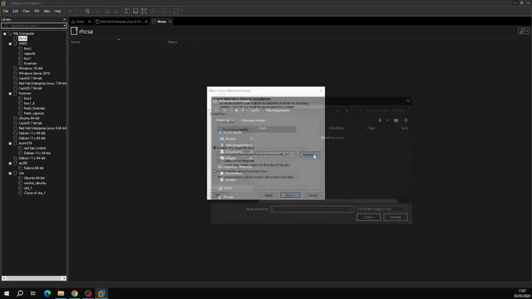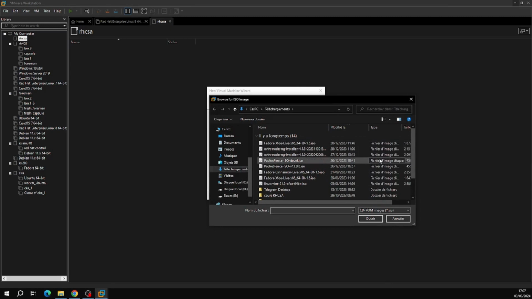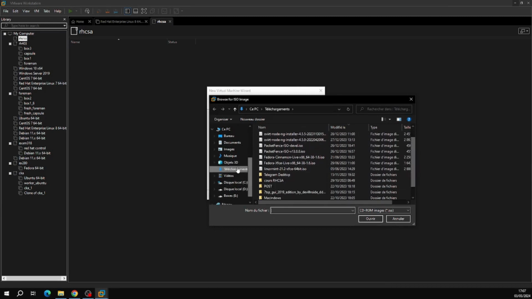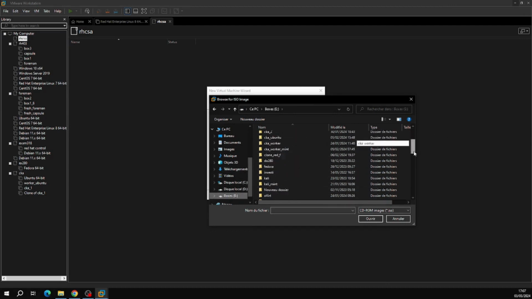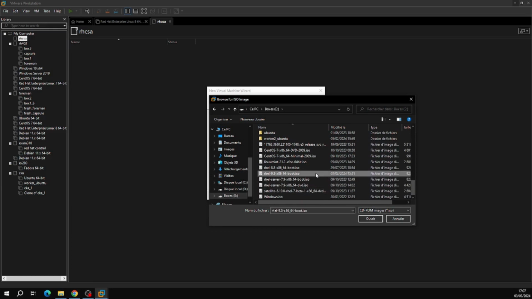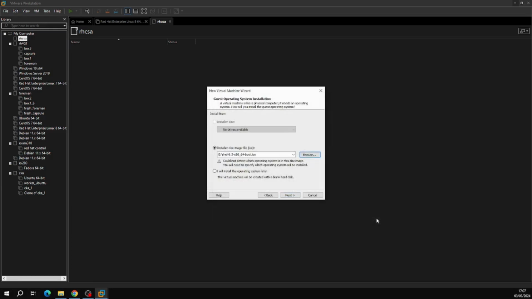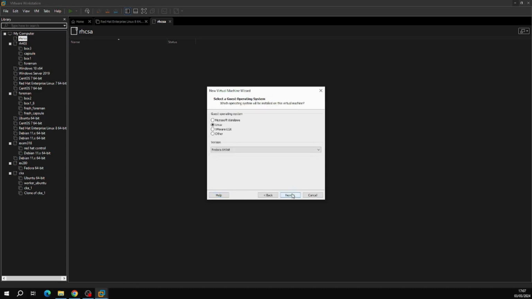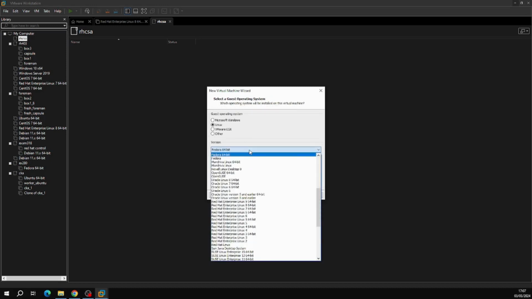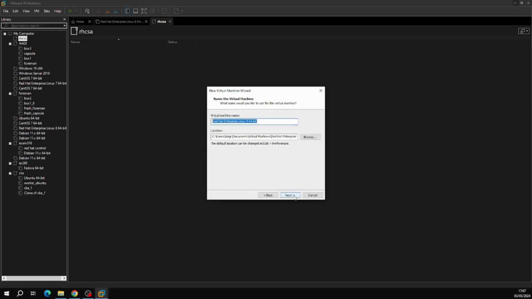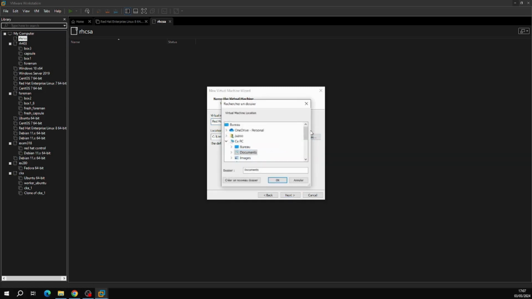For the ISO, you will just need to select the ISO that you downloaded. For me, I go through boxes. I have a lot of boxes in here, and one of them is the 9.3, the ISO that I want. So we put next. It's Linux, Fedora. We change this one to Red Hat 9. Next. I install it in a specific place, so feel free to install it where you want. I have a specific disk for images, so I'll name it RHCSA.